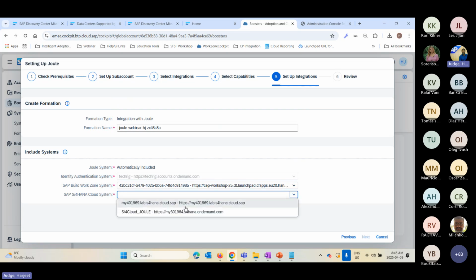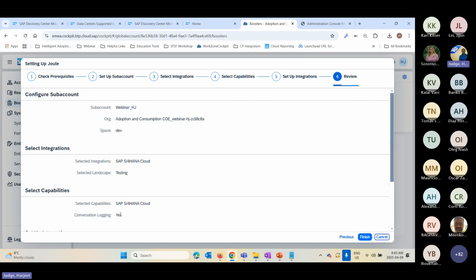And your S/4HANA cloud system as well. But in your case, when you pick the work zone system, make sure you pick the one you've set up specifically for Joule. Okay, and pick the right S/4HANA cloud system. When you click next a few times and click finish, the booster will go through its motions. It's going to create a set of configuration in the BTP environment, and in the S/4HANA environment as well, in order to set up Joule with S/4HANA Cloud.